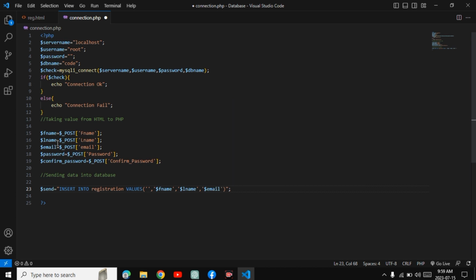$email, so email comma, single inverted comma, and $password, after that comma, single inverted comma, and $confirm password.